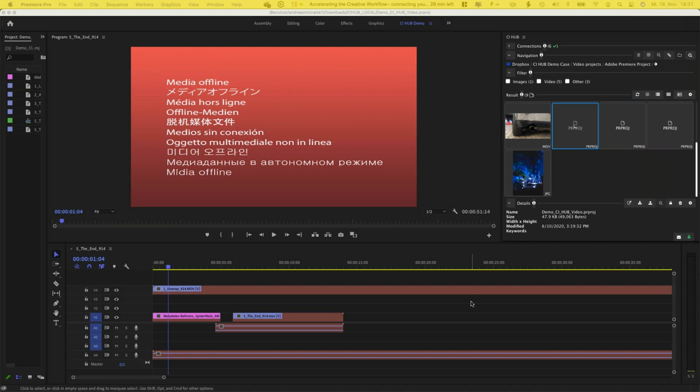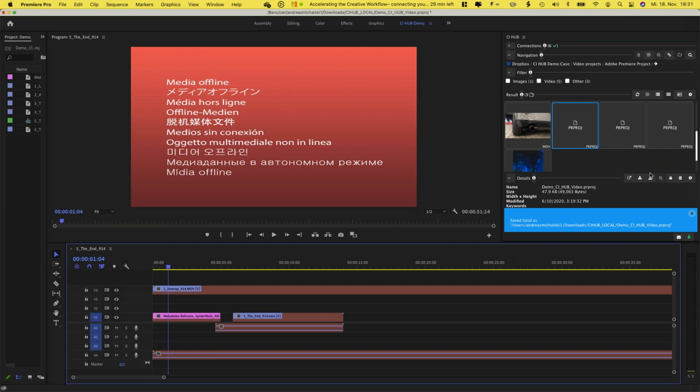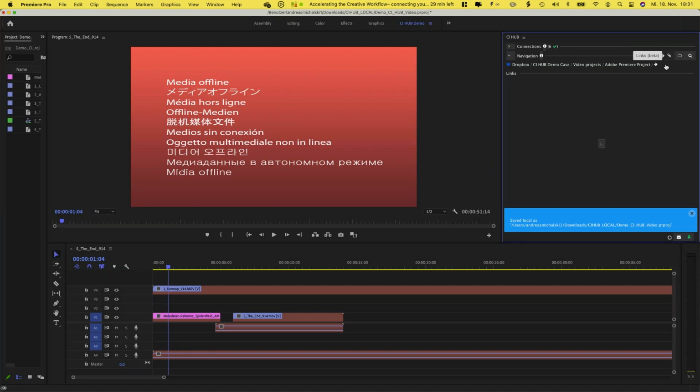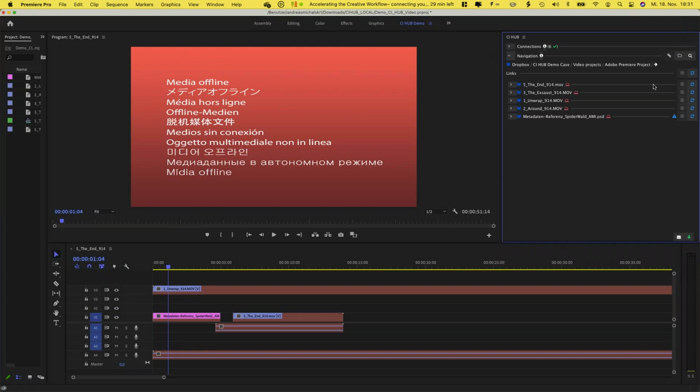And what you now see is all my files are missing because my high-res or my low-res video assets are not on my local drive yet. And I can again use the same functionality as I did before. I can just click on my link panel and can relink the files from my remote location to my project folder just with a click.